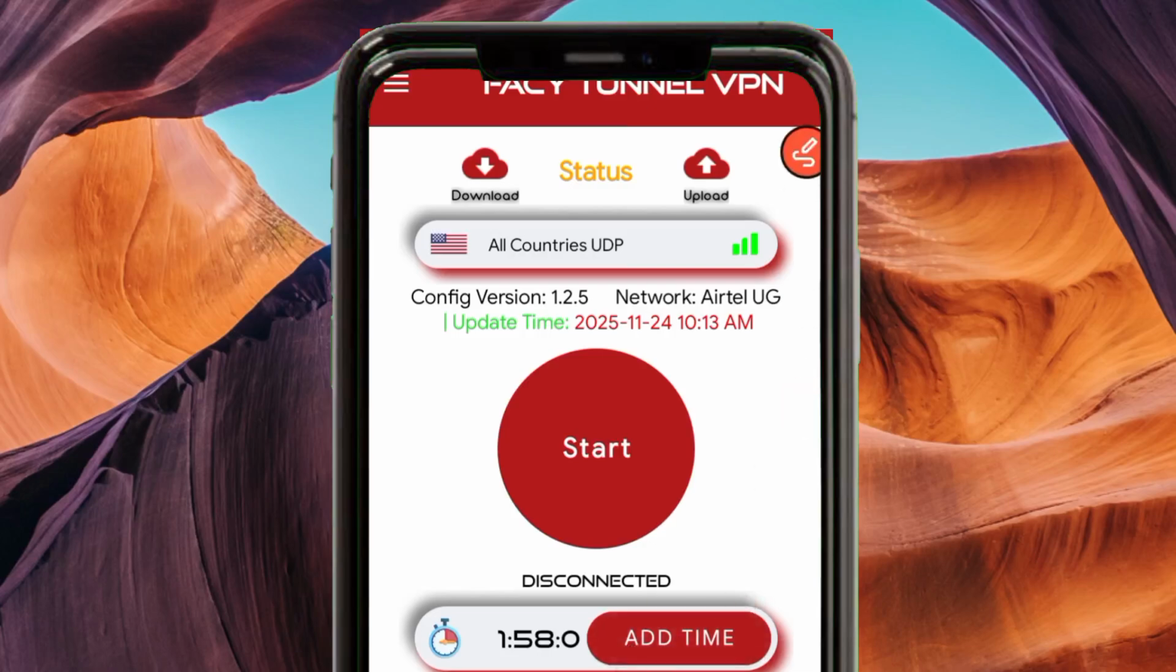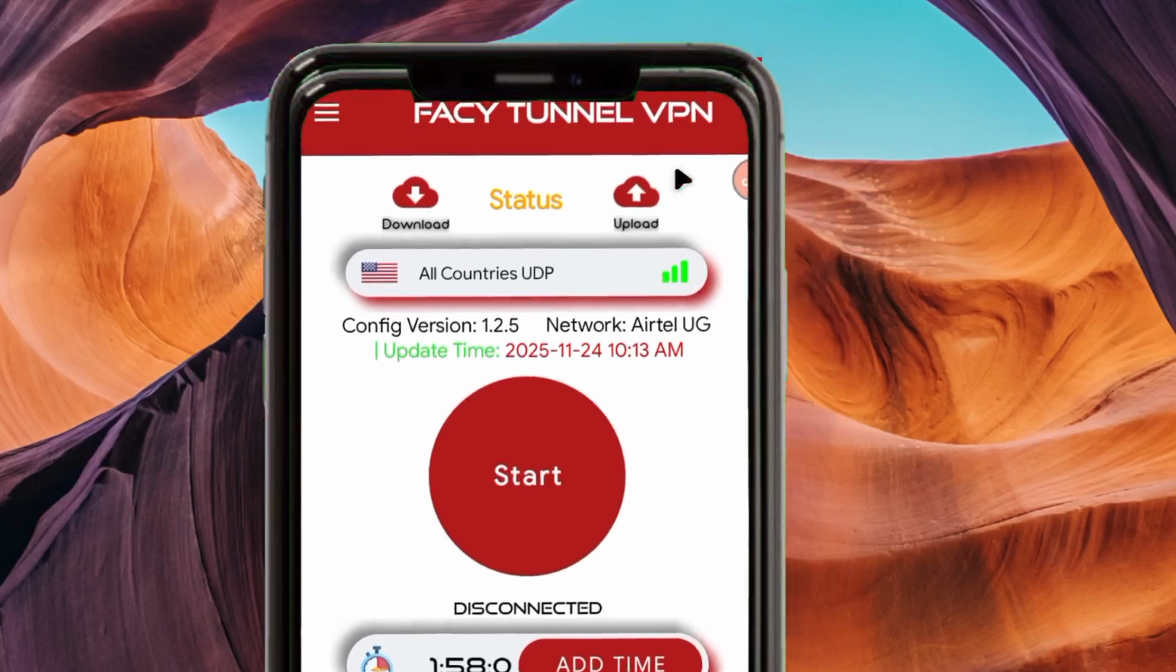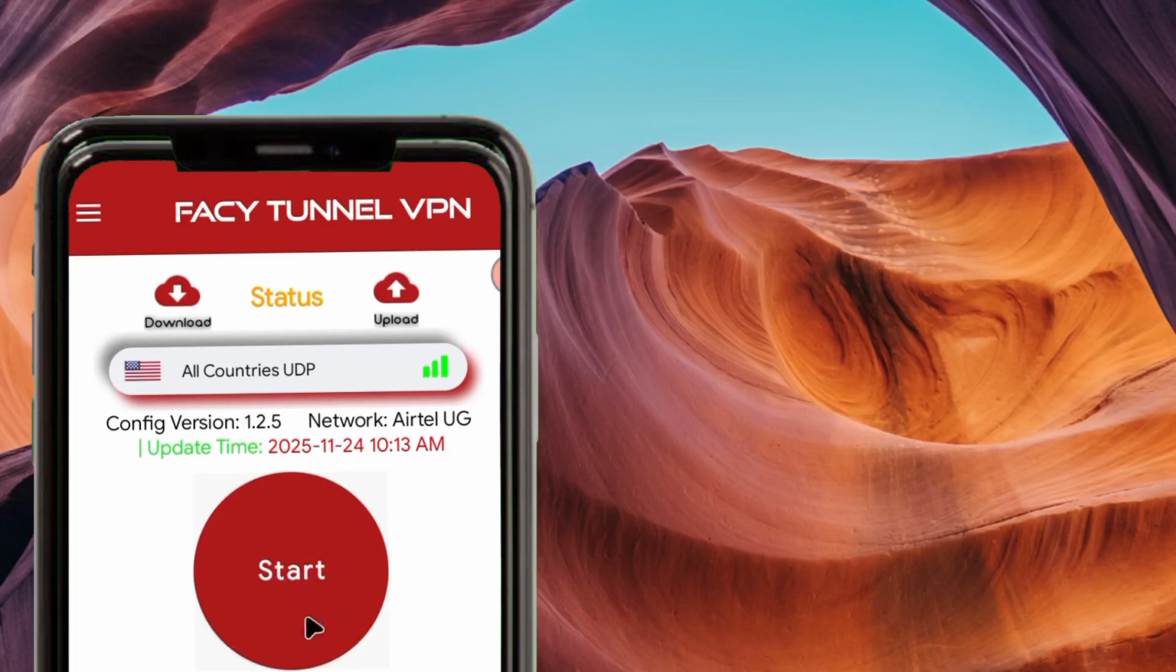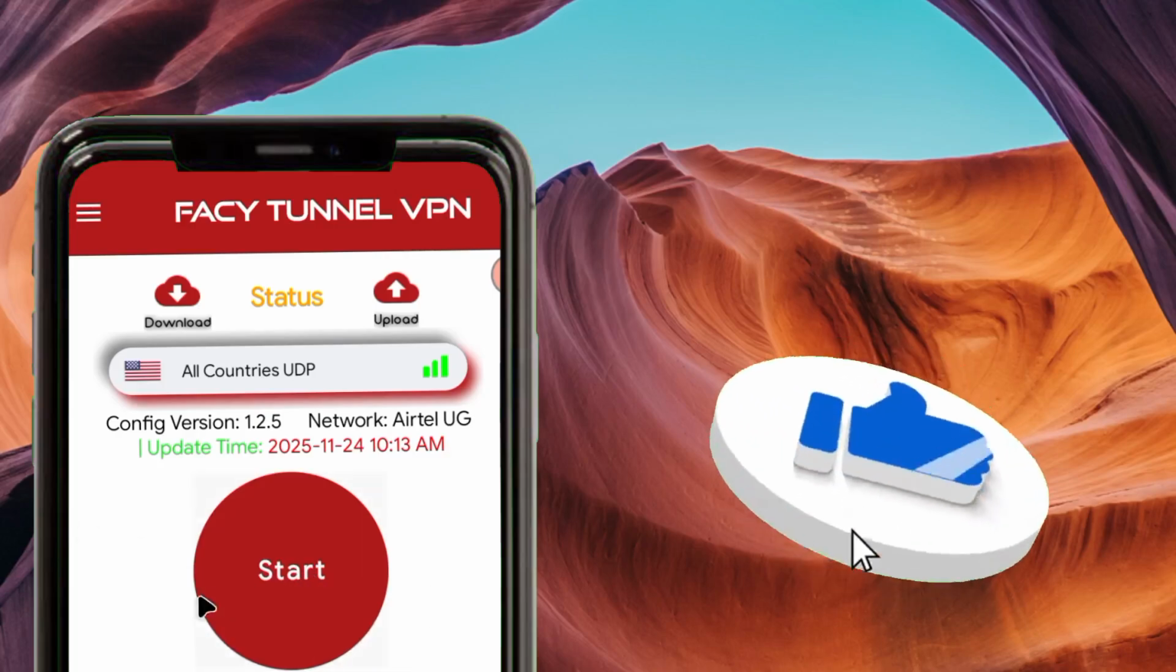And after doing that, the other setting is to ensure a super fast and secure connection, and to add an extra layer of security when you are online. Simply tap on this start button, and when you tap on this start button, your connection will be secured. And that's how we set up Facy Tunnel VPN to get a fast and secure connection, extra protection when you are online.